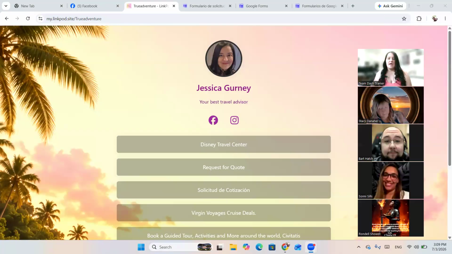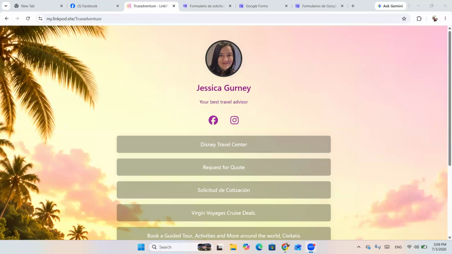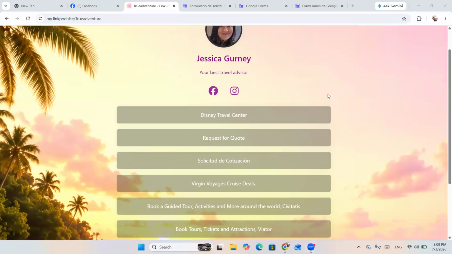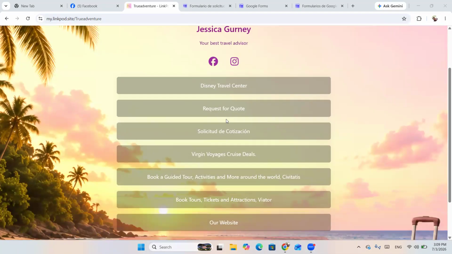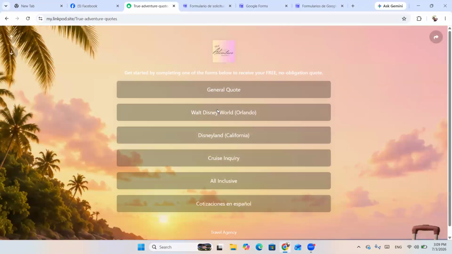I'm going to start sharing my screen, and I'm going to show how mine looks. I personally have my quote links on my Link Pod. It's kind of like a Linktree, but I use one called Link Pod. On mine, I have the different types of quotes separated by category. I saw this from another agent, and I liked the idea, so I implemented it on my own.